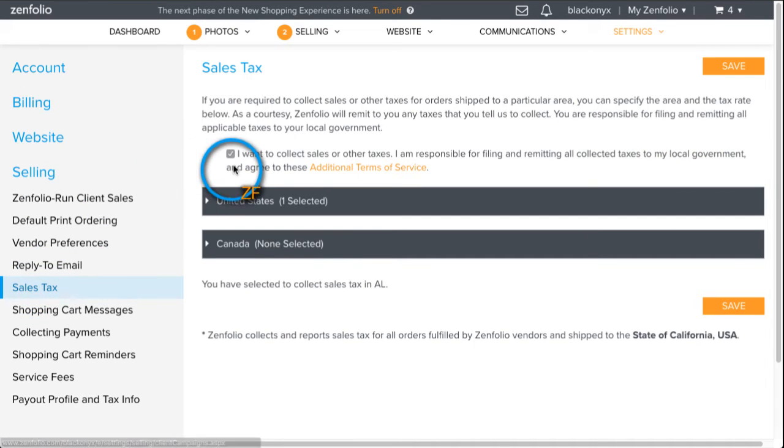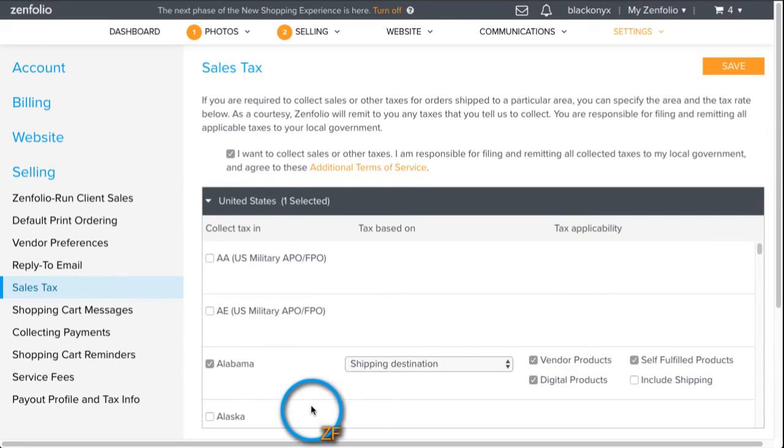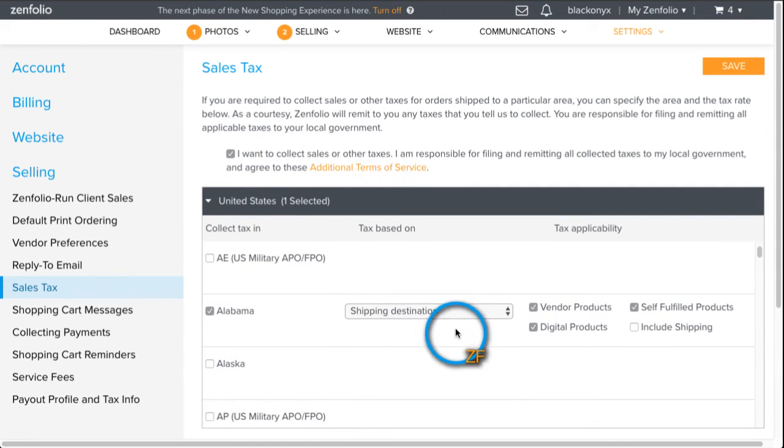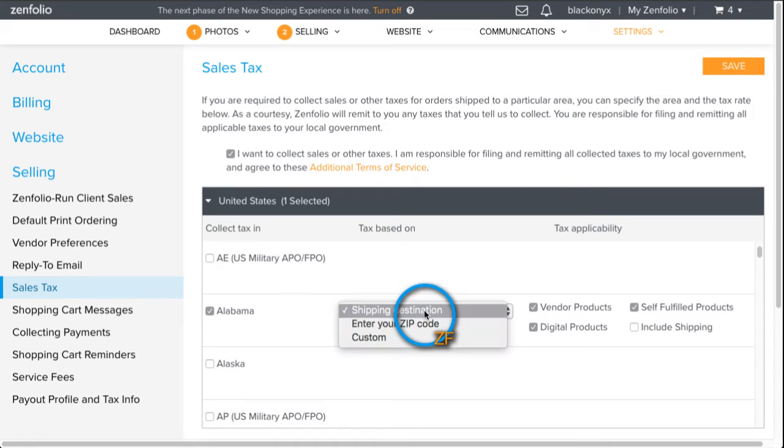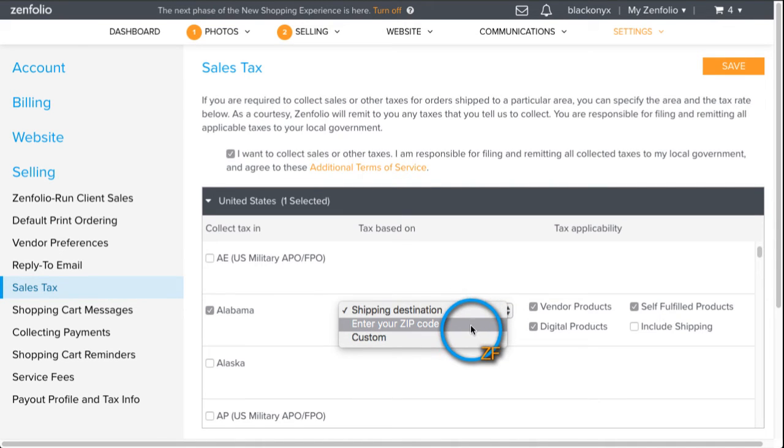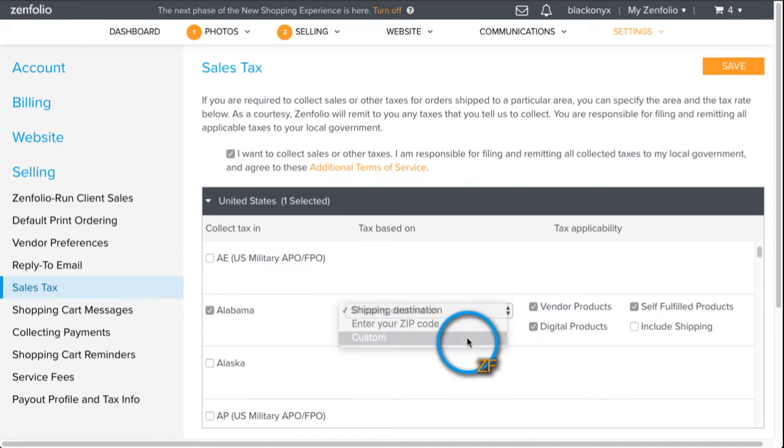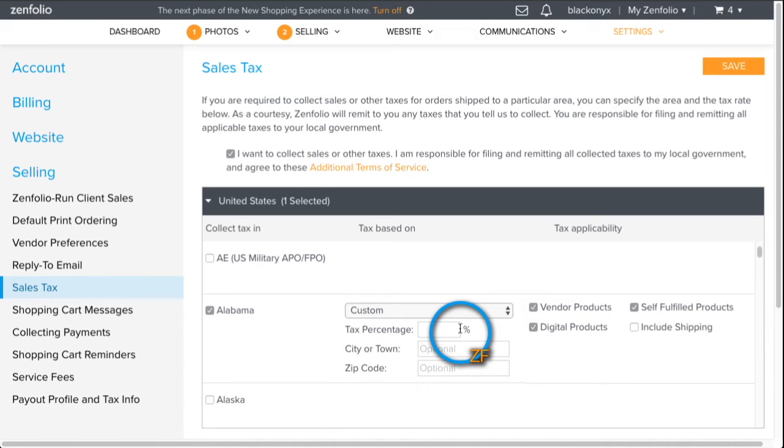So what you want to do is just check this little option that says I do want to collect sales tax, and then come right over here, choose your state, and then choose how you want to charge sales tax. So if you want to charge sales tax on the shipping destination, that's an option you can do. You can enter the zip code, or you can enter a custom amount. If you know the percentage that you're supposed to be charging, you can enter that information here.